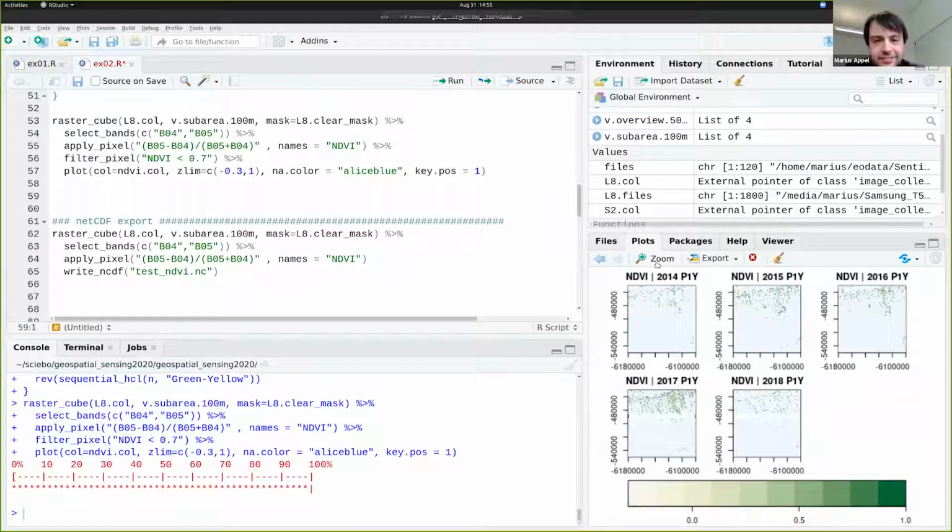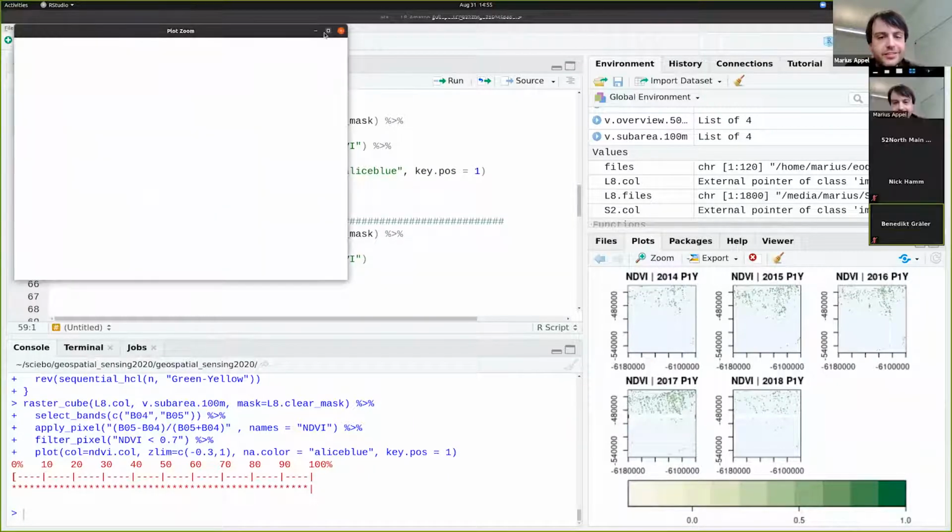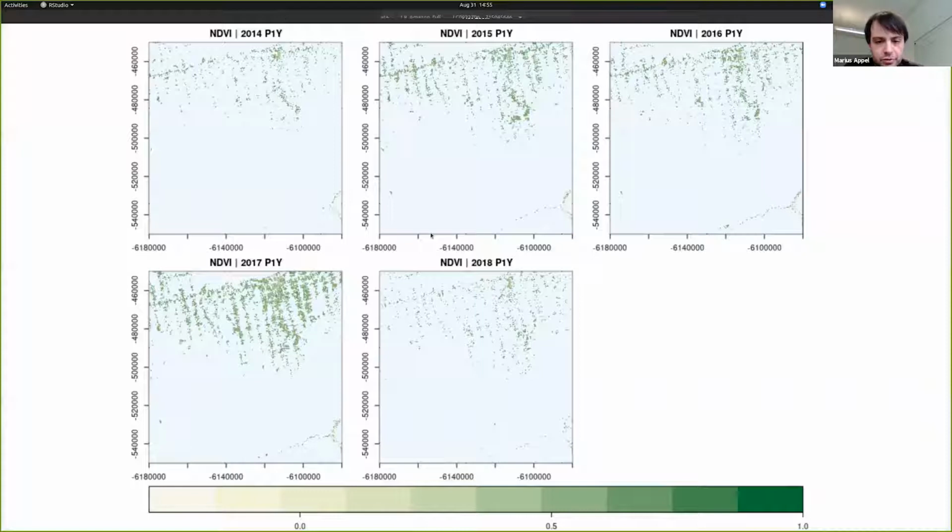I can try to make it a bit larger, and then let's see how it looks. Yeah, so the blue area is actually NA values, and the green yellowish area is the pixels that are still in the data cube.